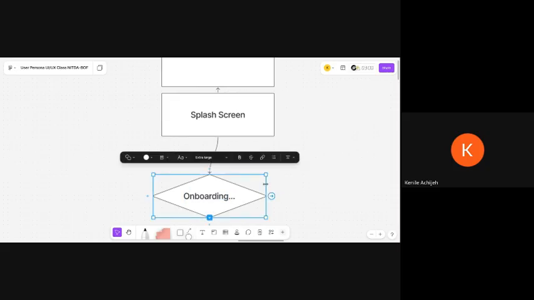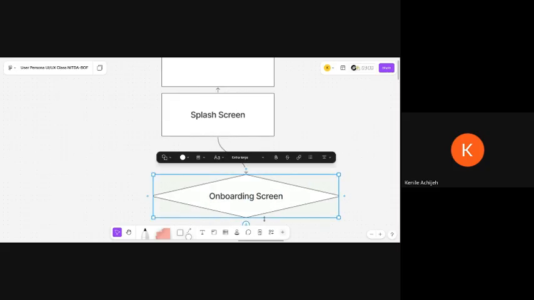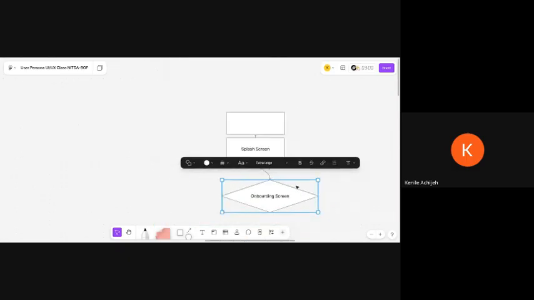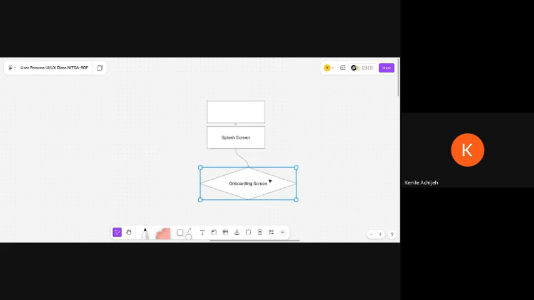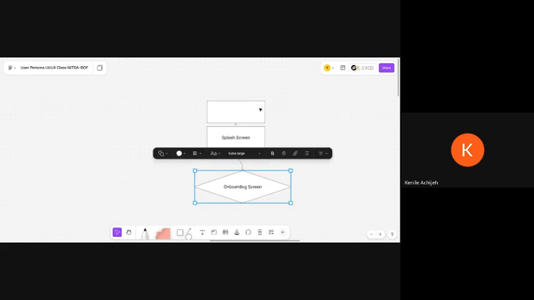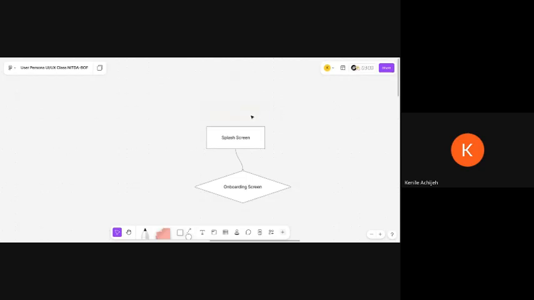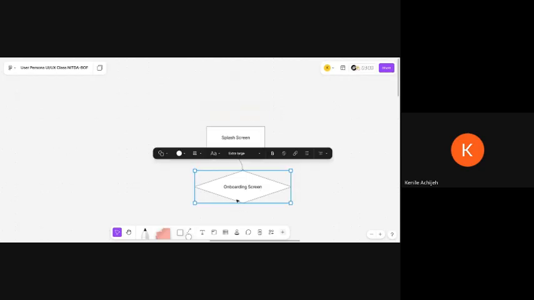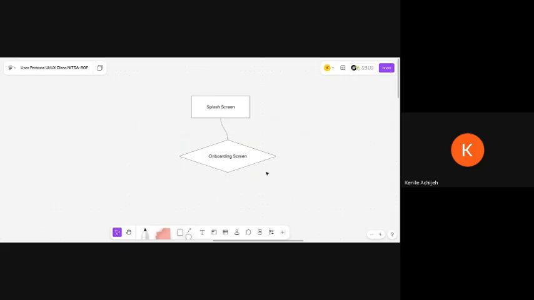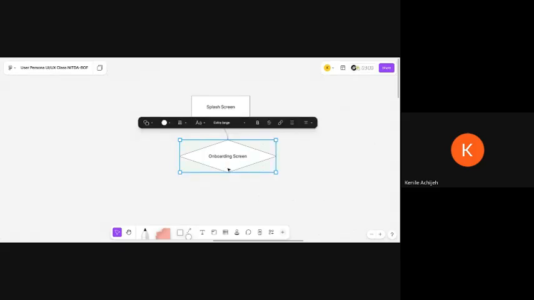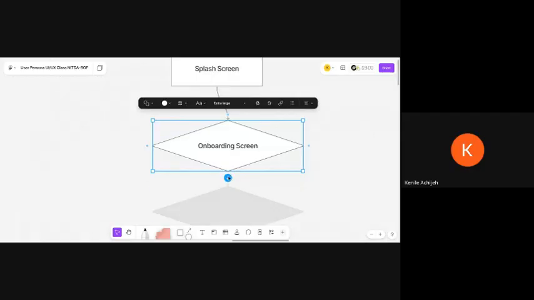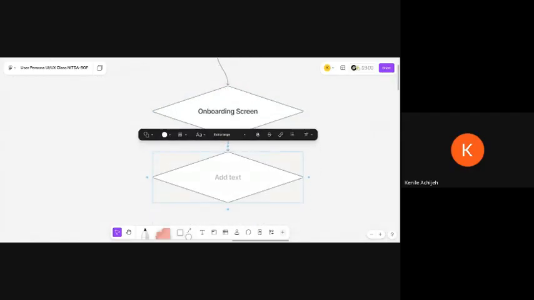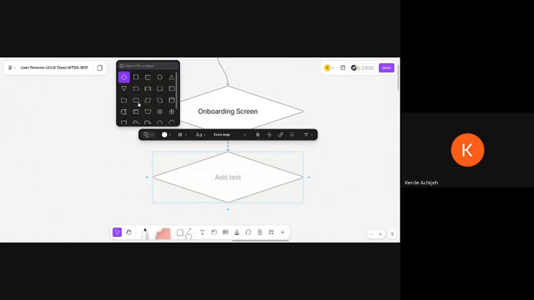I can decide to increase this so that the screen shows fully. So this was the one I said I added earlier. Let me just delete it. So from here now, you can come again, decide to add another connector, and decide to just add another one.